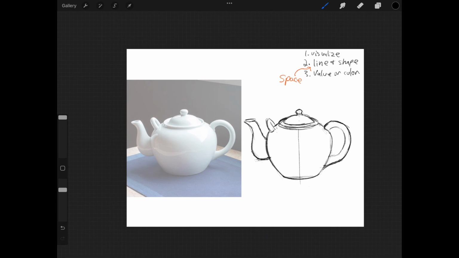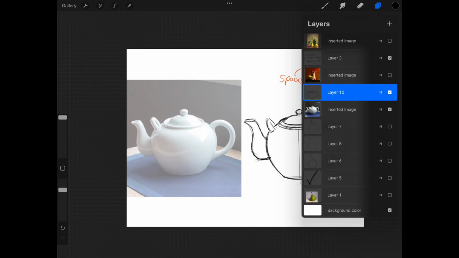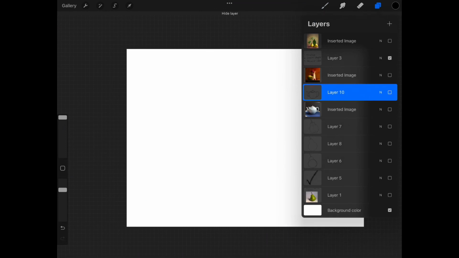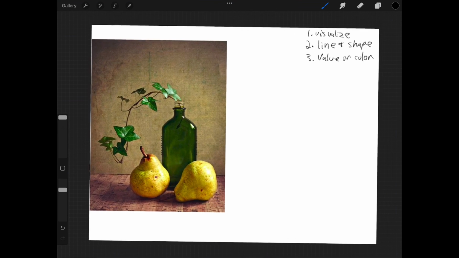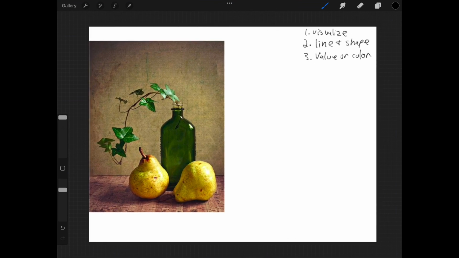The next video, I'm going to be doing a still life with multiple objects. It's going to be this one right here. Shapes aren't as complex as the teapot, still has a fair amount of difficulty.